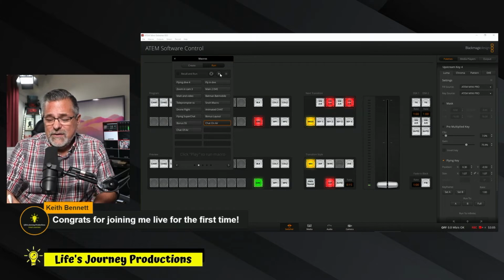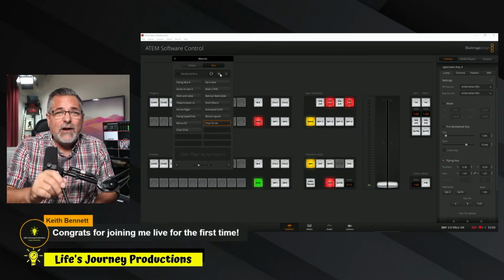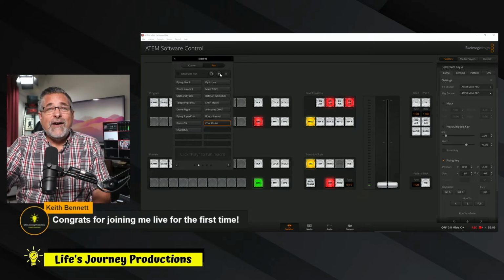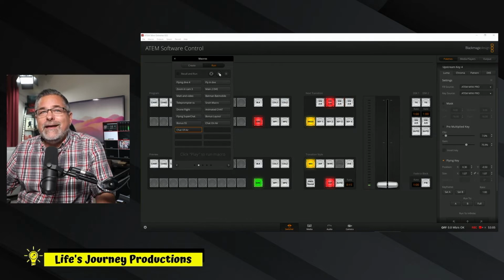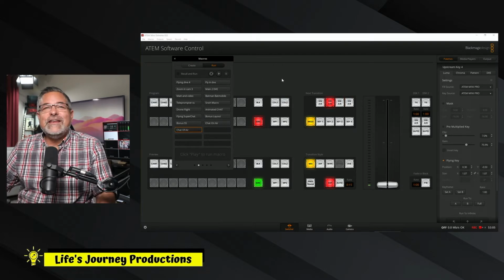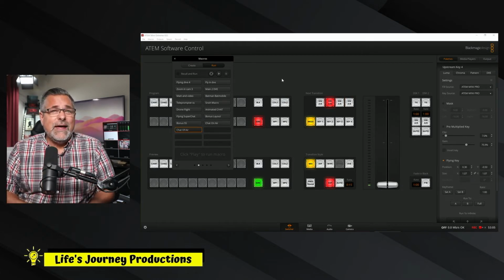So again, you can clear it. You can also put it back on the air, and I also now have a macro that will turn it off. So let's click on the macro we made, and let's go play. And now the chat is off the air, and we don't have to worry about having chat on there.